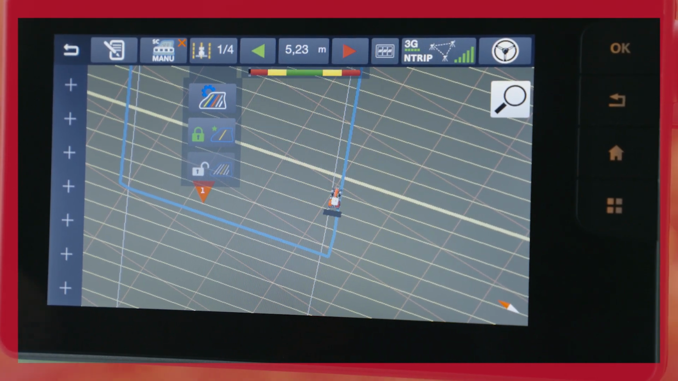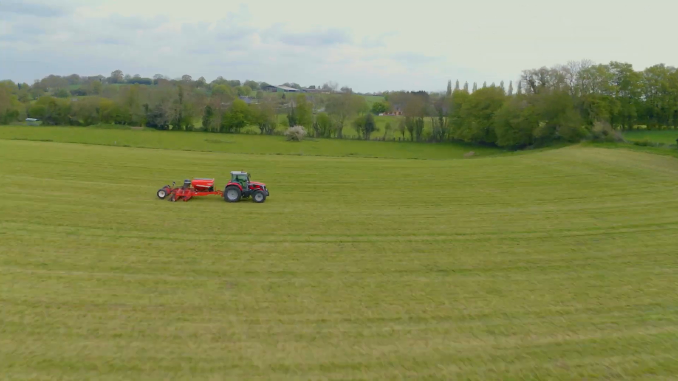You are now ready to fully enjoy this feature in the field. It's your turn to try.